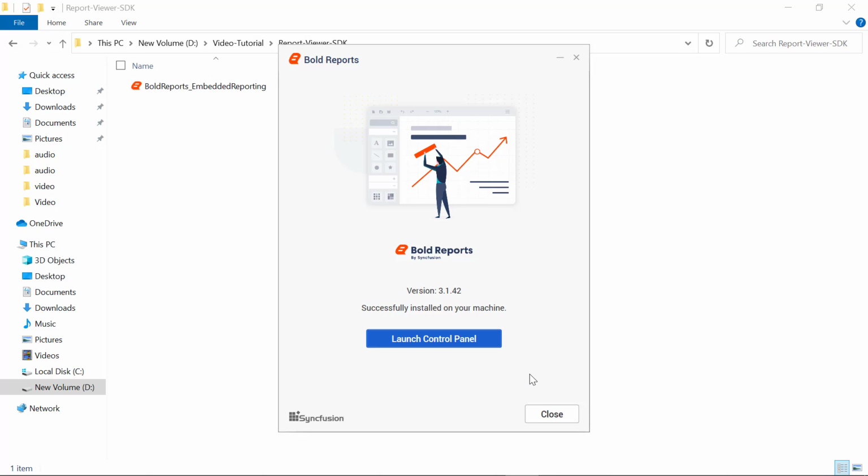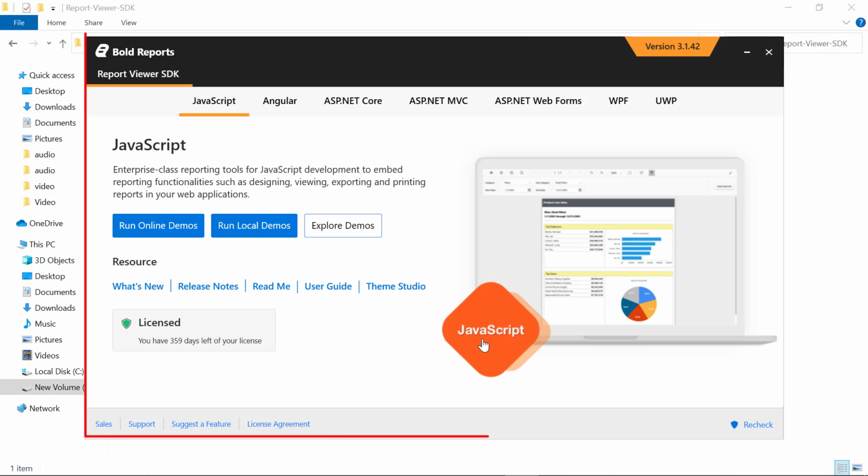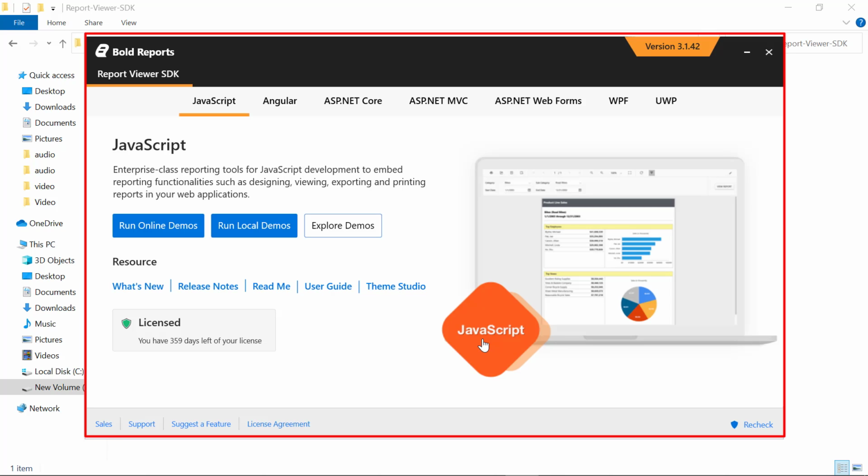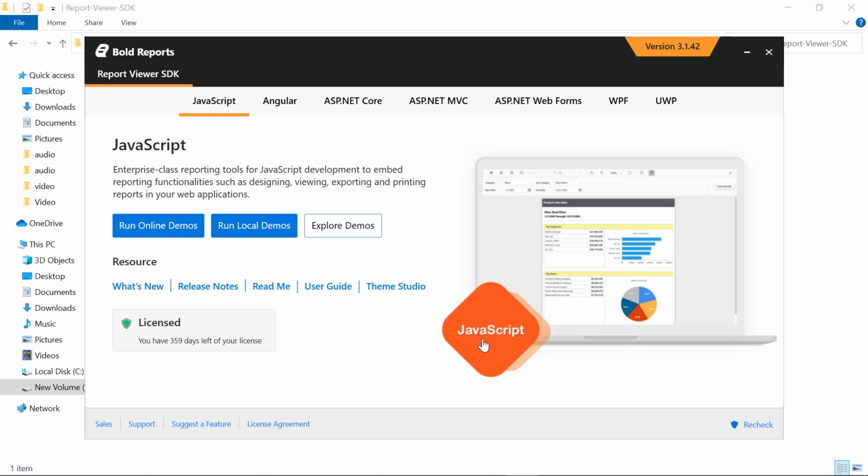After the installation process is complete, you can launch the application by clicking Launch Control Panel. The Report Viewer SDK control panel will open. The version number of Report Viewer SDK is displayed in the top right corner. The control panel provides access to samples and demos of the reporting components for the JavaScript, Angular, ASP.NET Core, ASP.NET MVC, ASP.NET Web Forms, WPF, and UWP platforms.